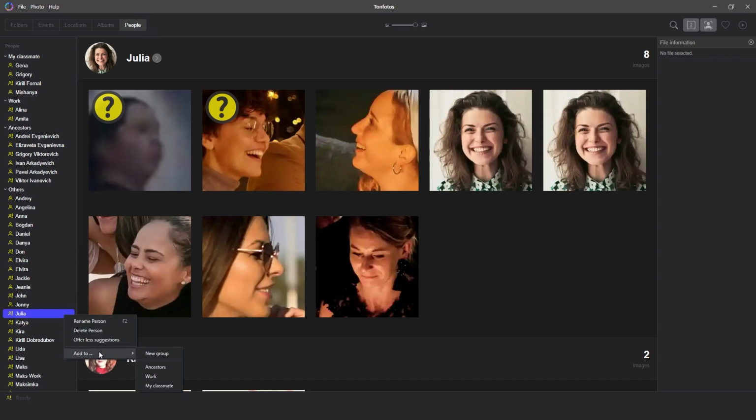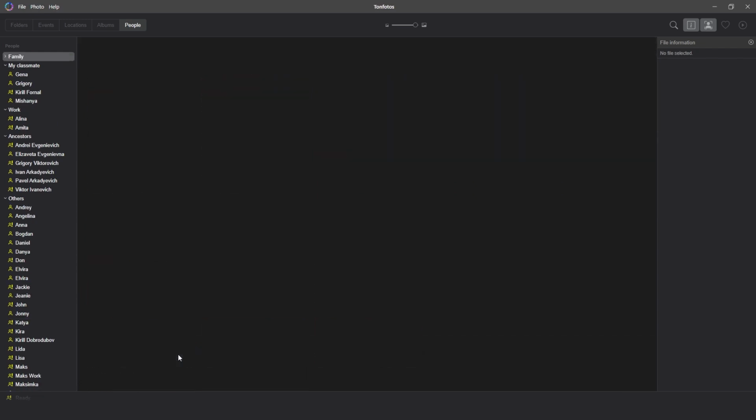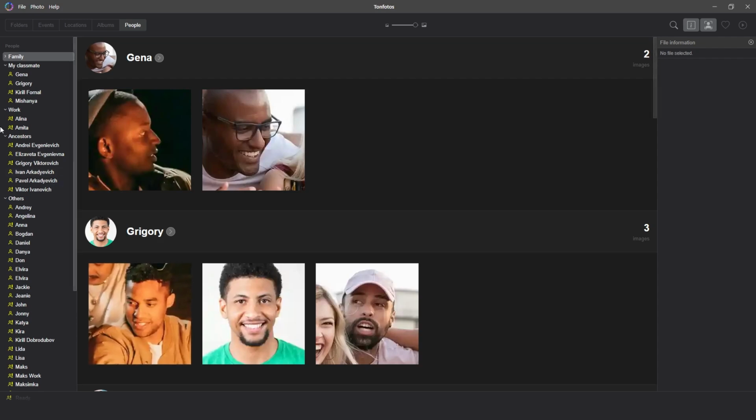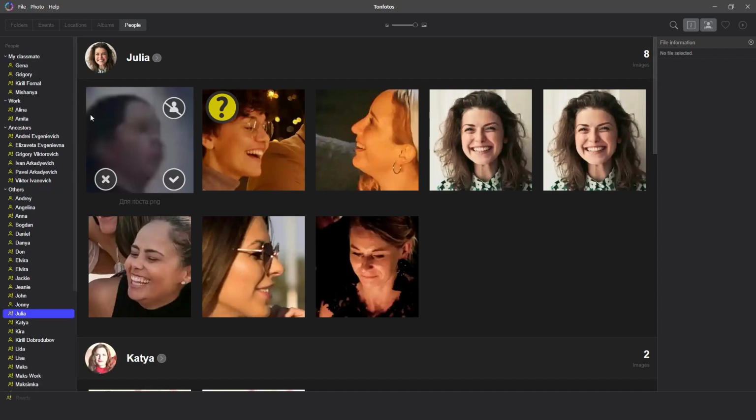Right-click on the person's name and select Add To and New Group in the pop-up menu if you want to create a new group, or select an existing group, My Classmates. One person can be added to several groups at once. If you accidentally added them to the wrong place, you can also remove them from the group through the context menu.